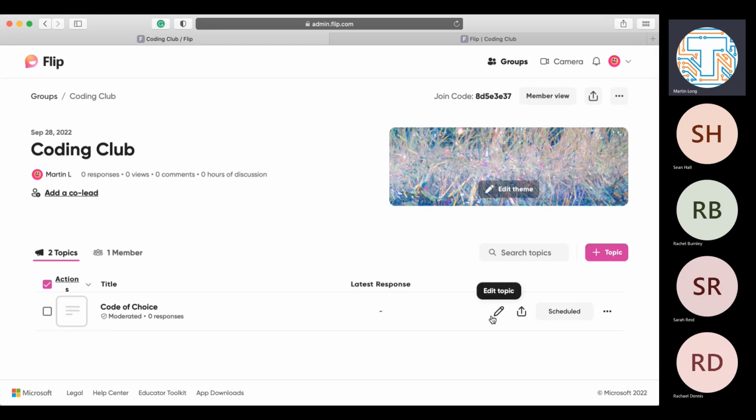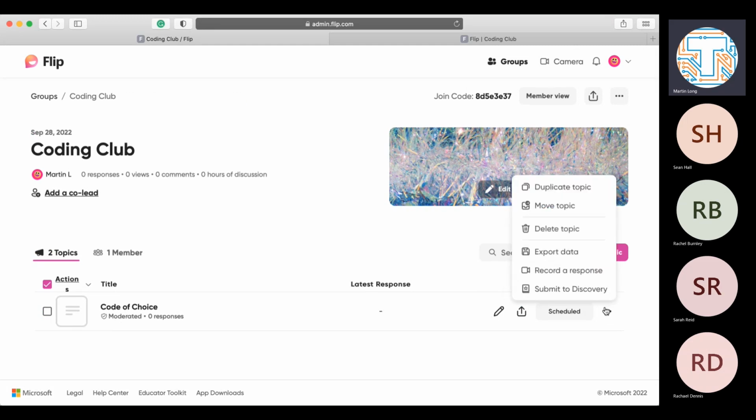So that just leaves my coding of choice. And what I can do then is I can move it if I want to another group, or I can move it to another grid altogether. I can delete it and export my data.